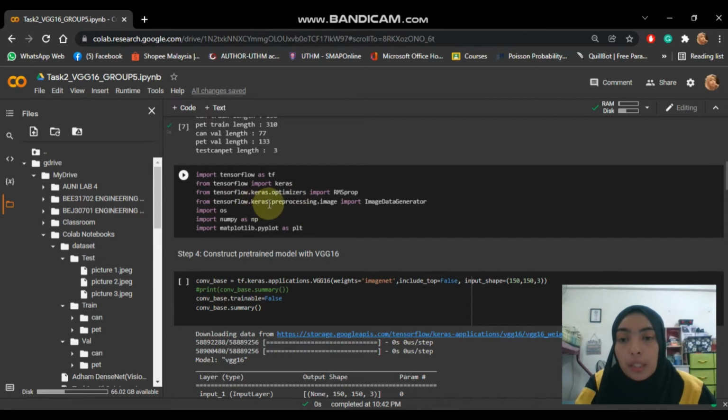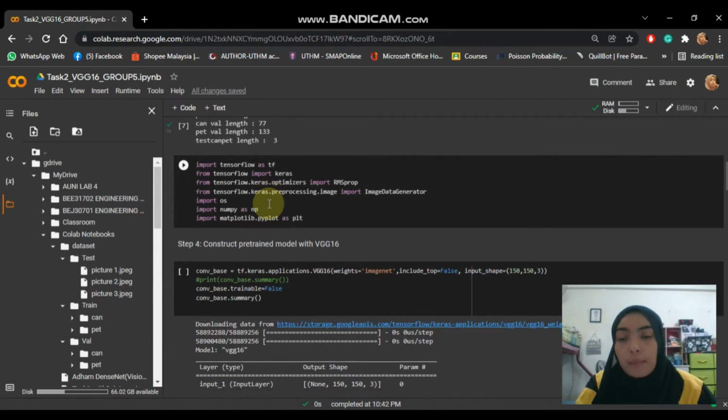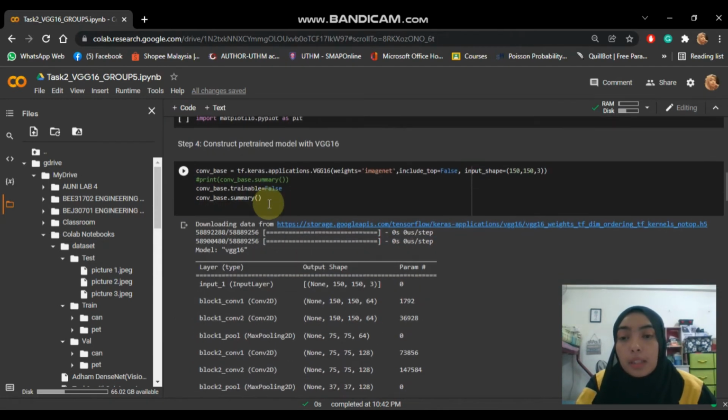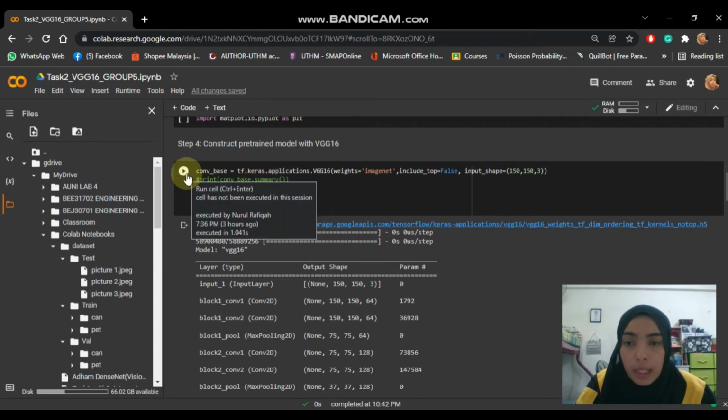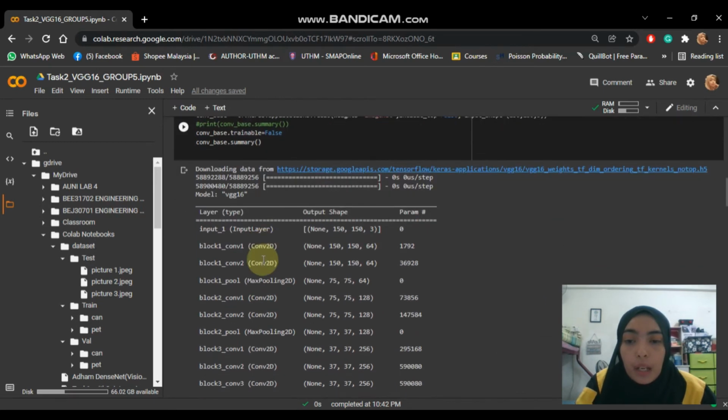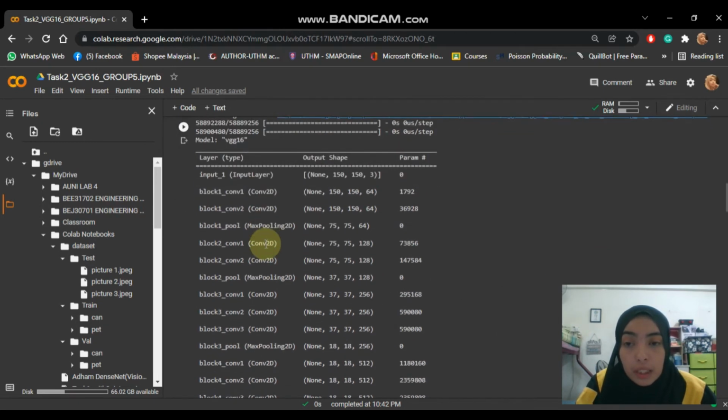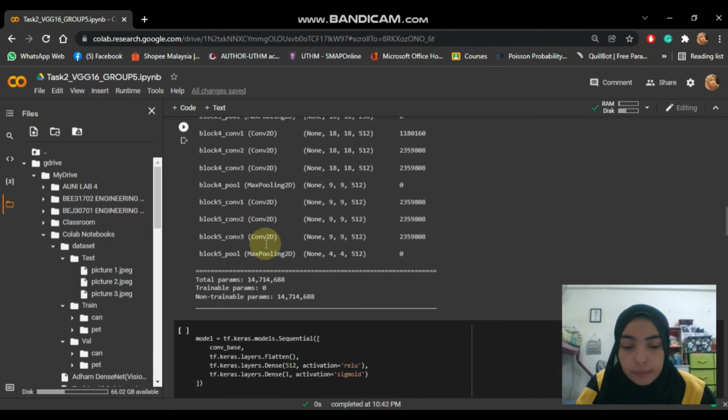And then for the class here, which means a deep learning model that is made available alongside pre-trained weights. Then for step 4, we need to construct the pre-trained model with VGG16. So this is the command that we use, and then click the run button here. After that, it will show the whole VGG16 architecture.